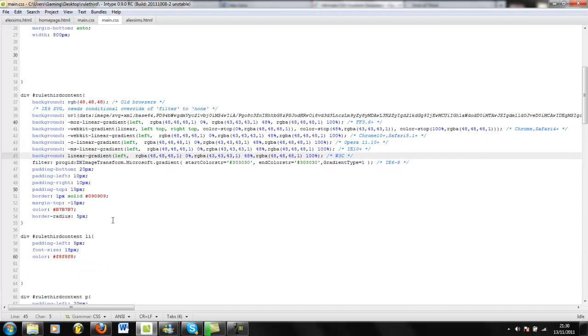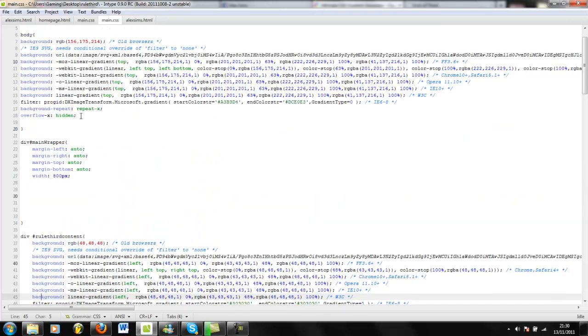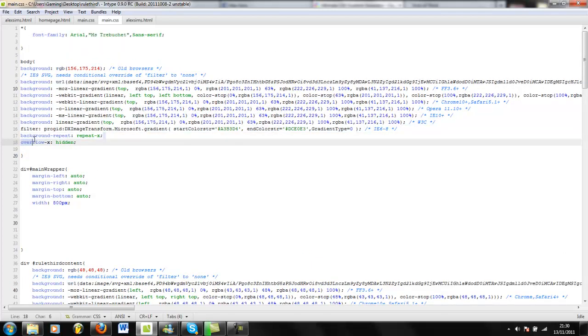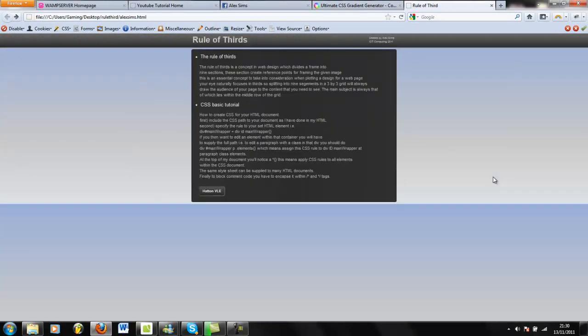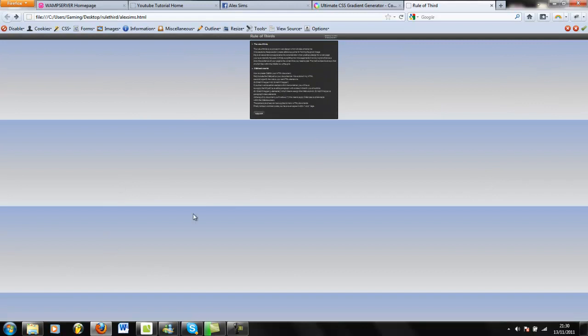Yeah, and you also want the background repeat of X to always be hidden. No, sorry, you only want it to repeat on X, but you don't want it to repeat on Y. Because say I take this off, I save it, look what happens when I look at my background. So it keeps repeating that gradient, and that looks terrible.